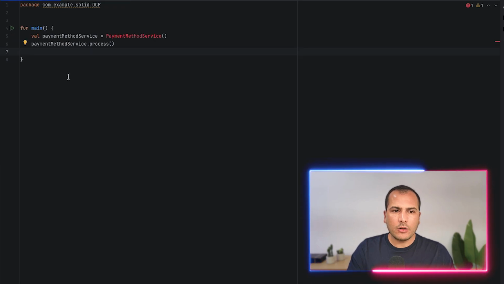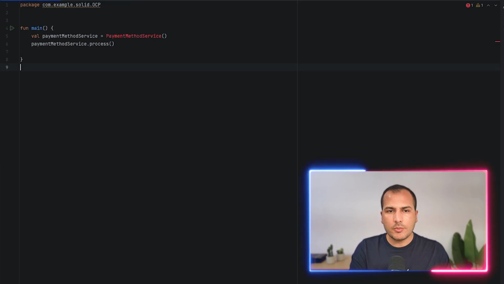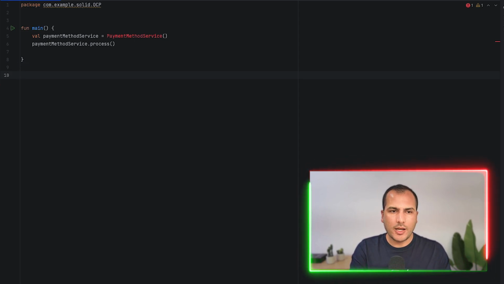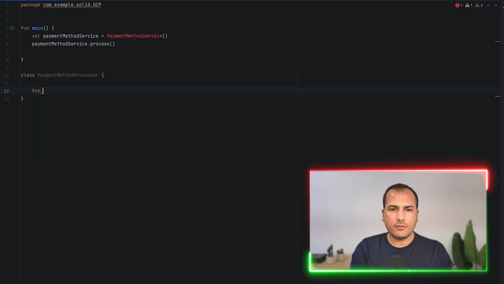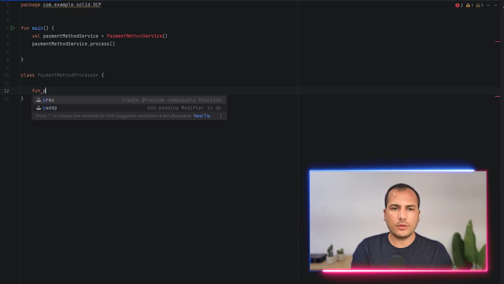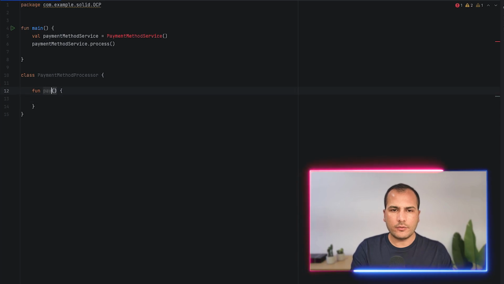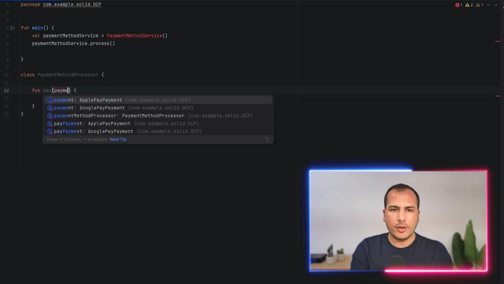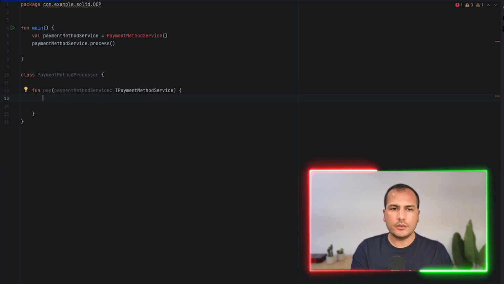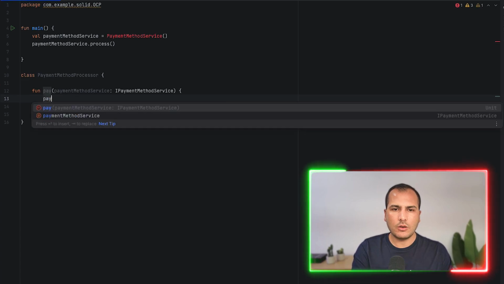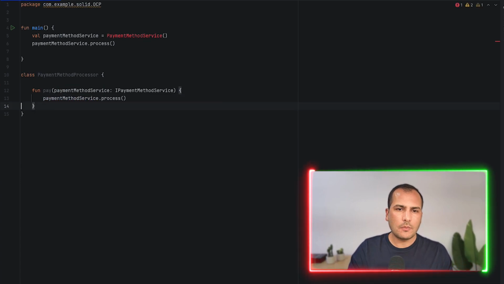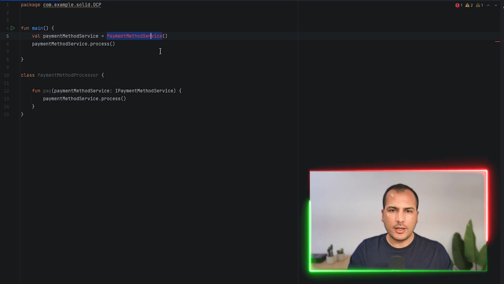And that's it. So in our online shopping application, we need to make some adjustments. Let's make our implementation a bit more effective. I want to define another class called payment method processor. In our class, I want to define a function called pay, and the function will accept a payment method service, and here I want to just call the process function. And now I want to use this class instead and call the pay function.